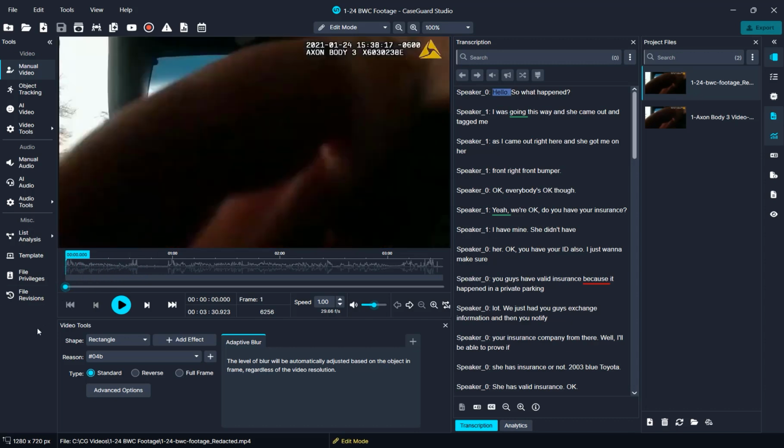While the AI only took a few seconds to find and redact all the faces and license plates, there may be a few objects that it didn't pick up, and this is how you can do a little manual cleanup.